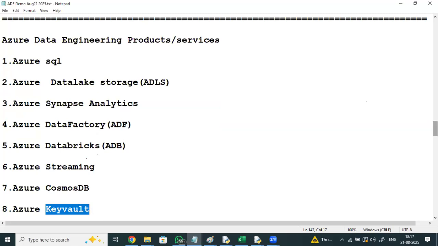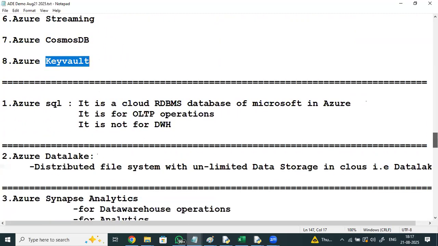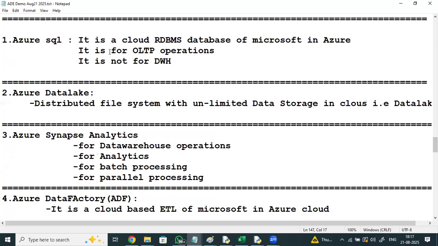I said them one by one, but let me brief a bit more about this. Azure SQL is a cloud DBMS for OLTP; it is not for data warehouse. With Data Lake, you may ask, why are so many products required? Azure SQL is for when you want to store data in the form of tables. Data Lake is for when you want to store data in the form of files.